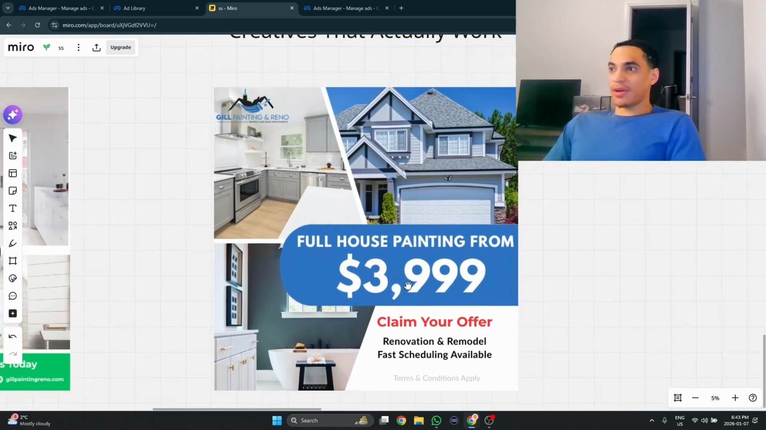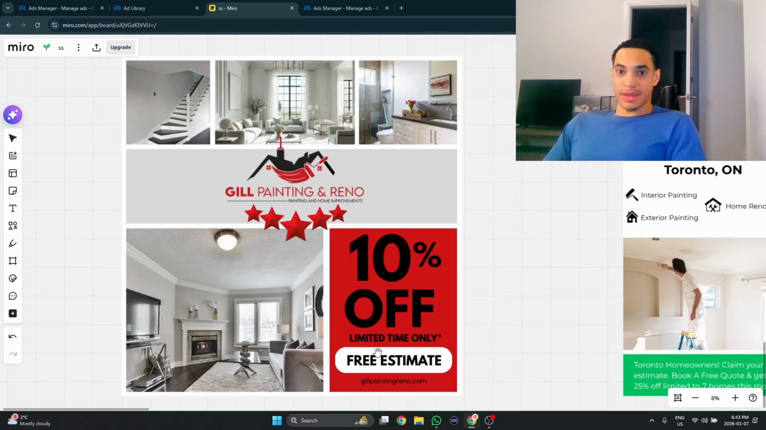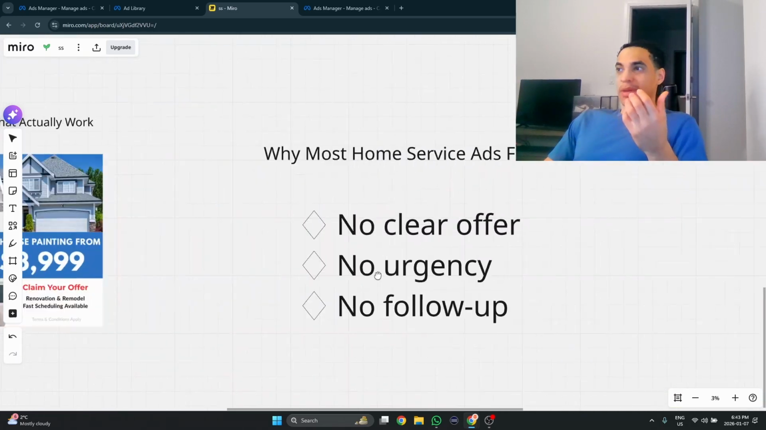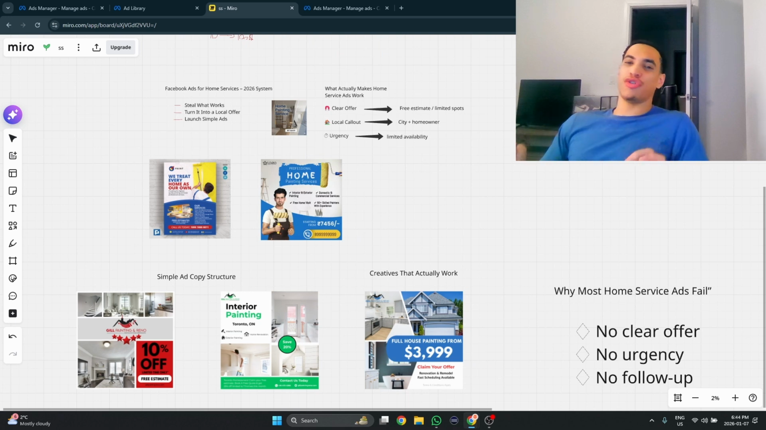But then you have boom in red here, claim your offer, free estimate, limited time only. You guys want to get your foot in the door with some sort of like call to action, make people want to have that urgency. Just focus on creating good images, guys.